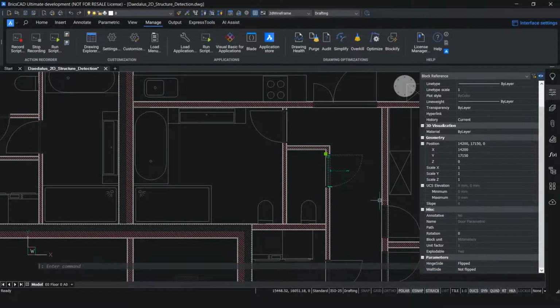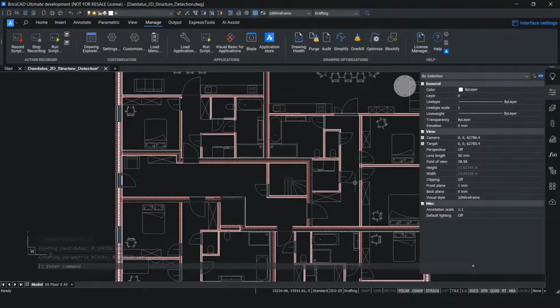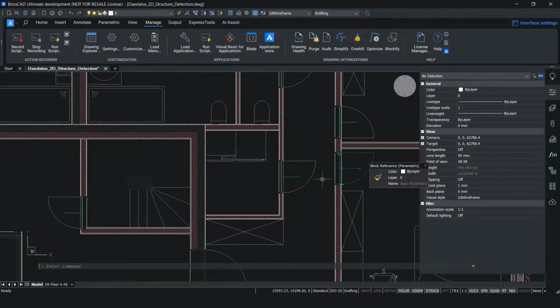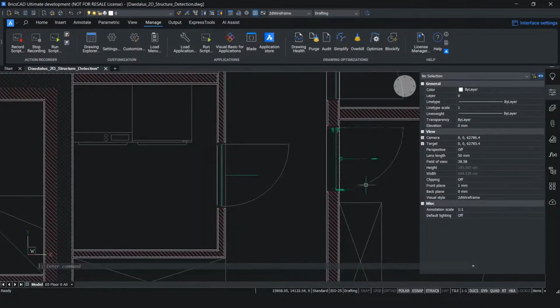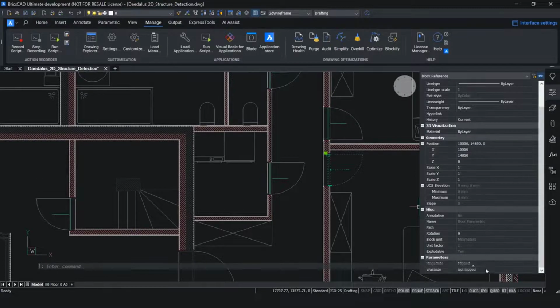Now we will launch the parametric blockify command. And just like that, in less than a second, we can see that all these doors now have been converted to parametric blocks indicated by the green flip lines. This is actually quite nice, because now we can decide for every door whether or not we want to flip the door. For example, this one, we can flip to the other side of the wall. This concludes the demo.